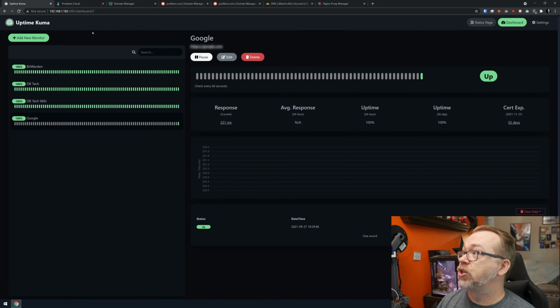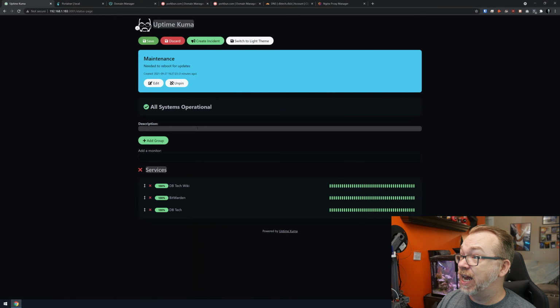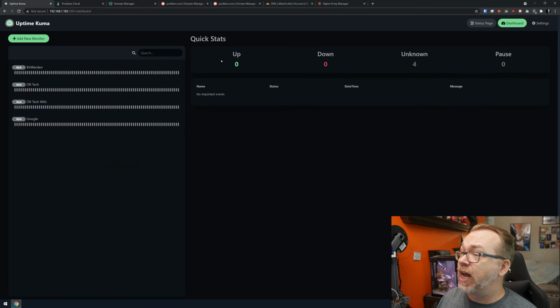Good deal there. So now let's go back to our status page. We can then edit the status page. And right here it says add a monitor. So what I'm going to do is click that, and automatically Google pops up right there. And here we can see we've added that, and we can click save. That's how we would go through the process of adding additional services to the status page. So very, very simple stuff there. Let's go back to the dashboard.